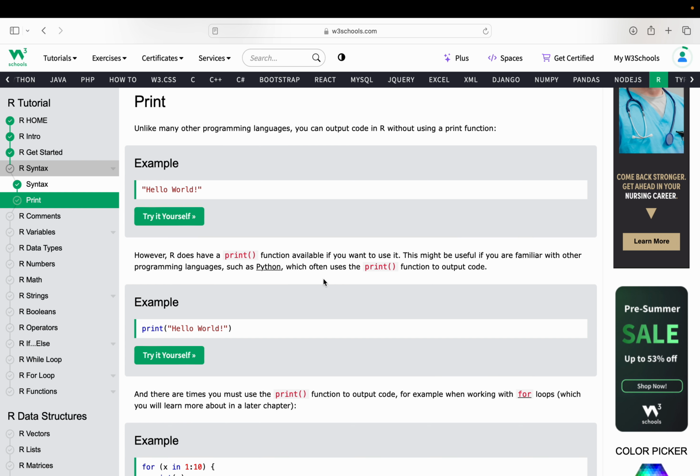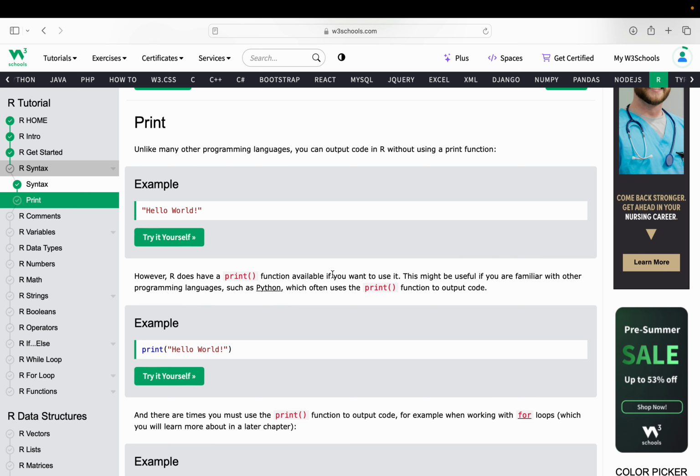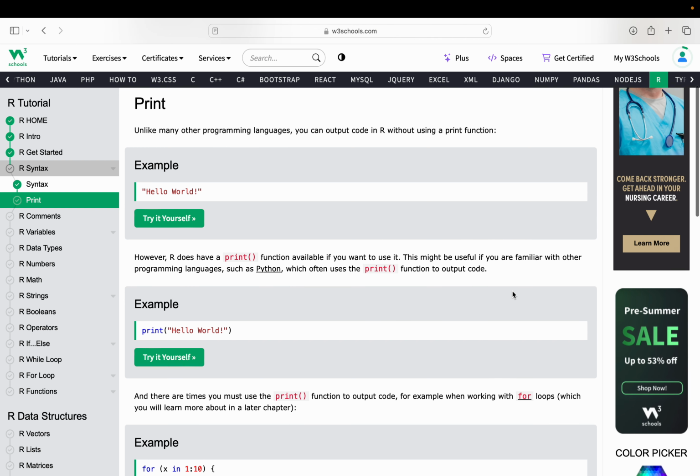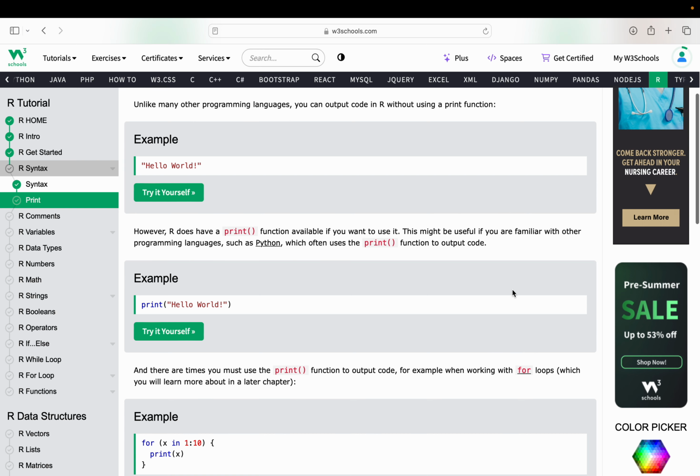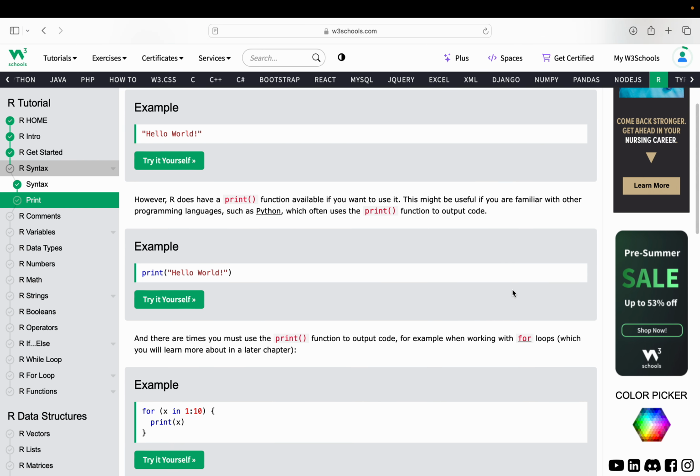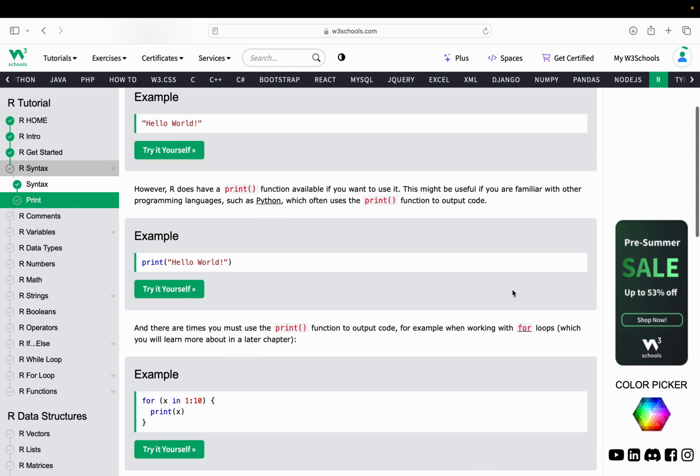I actually have a print function available if you want to use it. This might be useful if you're familiar with other programming languages such as Python, which often use the print function to output code. This is similar to Python. In Python, you put print hello world, and it gives you hello world. I think for SQL, you don't need the prints or anything. You just put select, and it gives you the output you're looking for. Let's try this out and see the output it gives us.